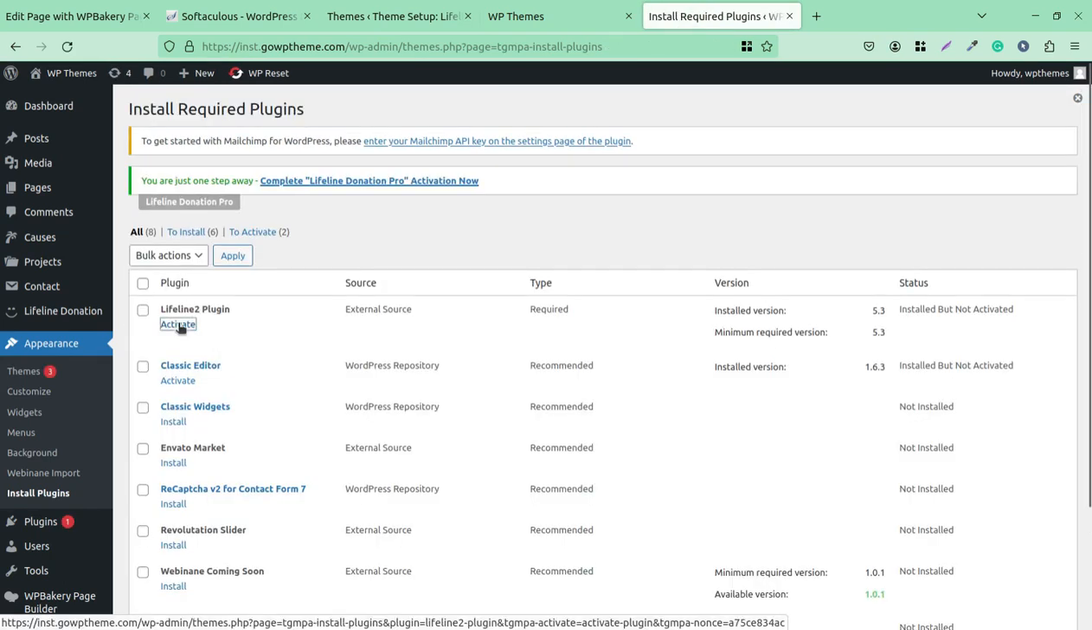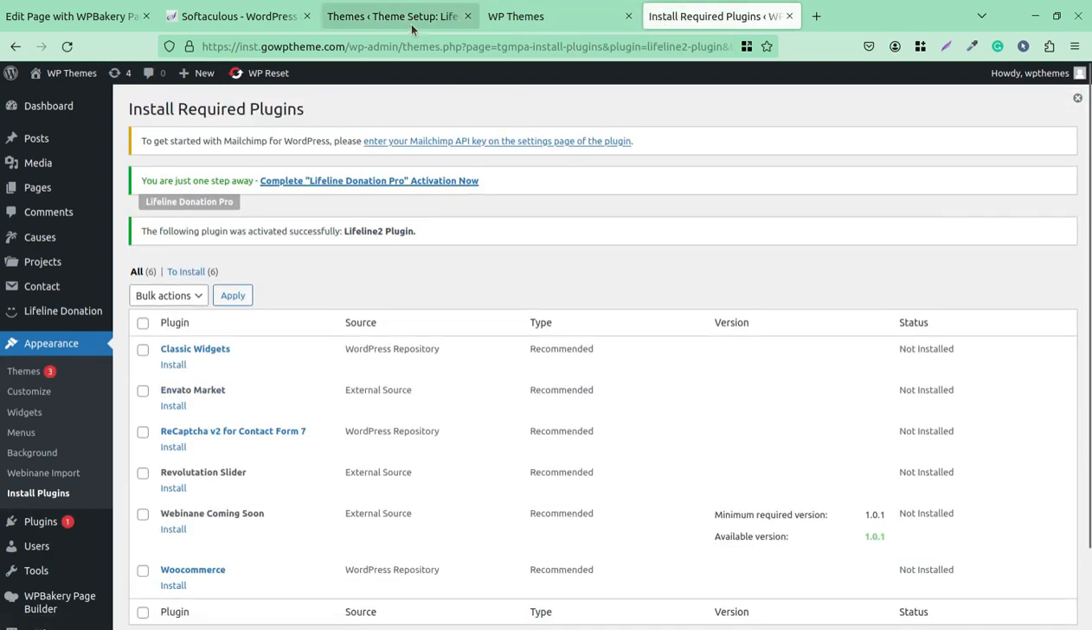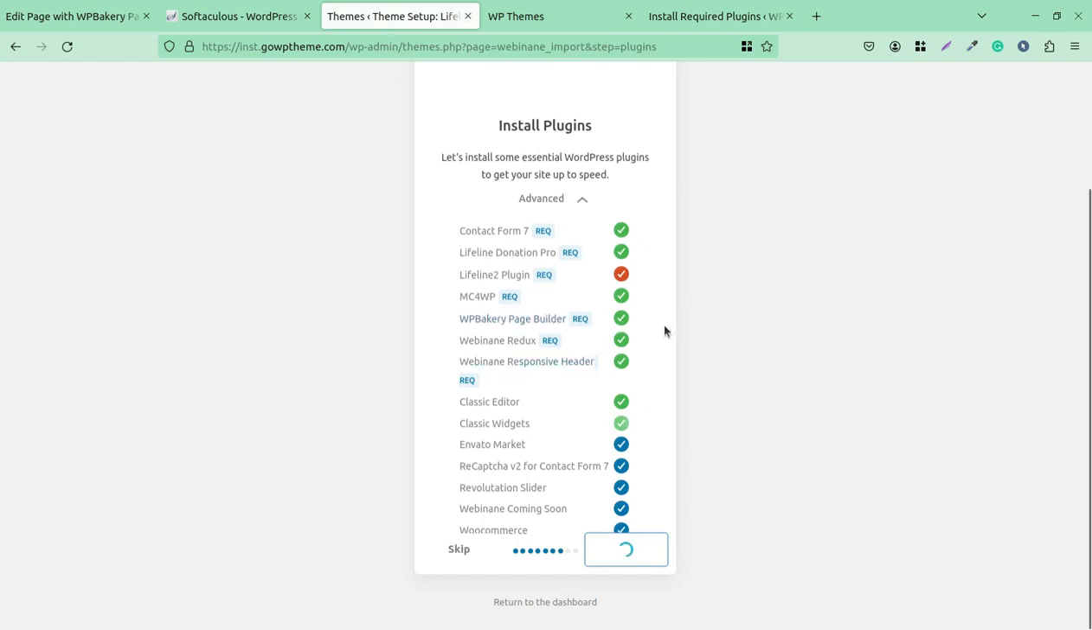And now I'm going to even activate this plugin. Okay, so the rest of the plugins are being installed and all getting green, and even Lifeline 2 I have installed directly, so it is also installed and activated. It is a very simple process. You don't need any technical knowledge or specific technical skills for doing all these things. You can do it on your own.